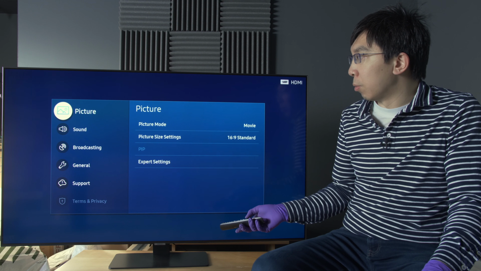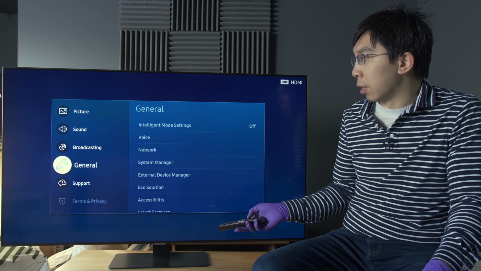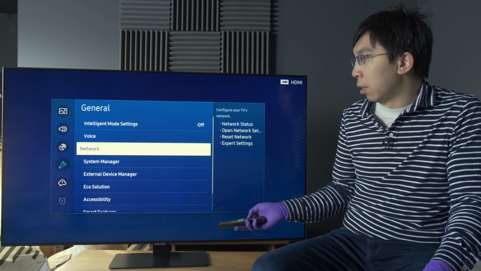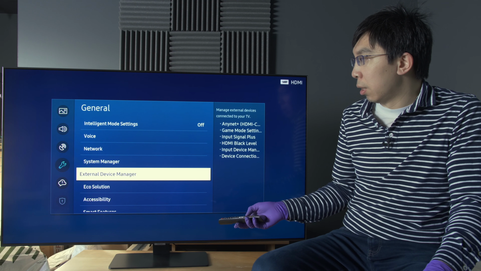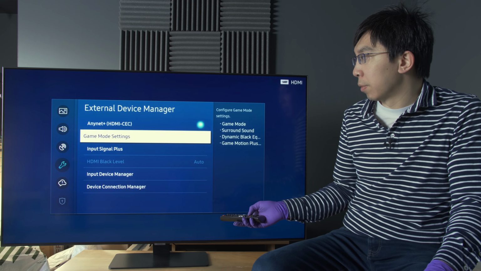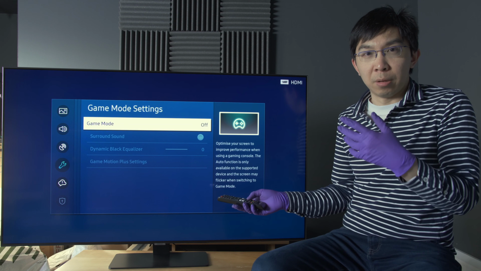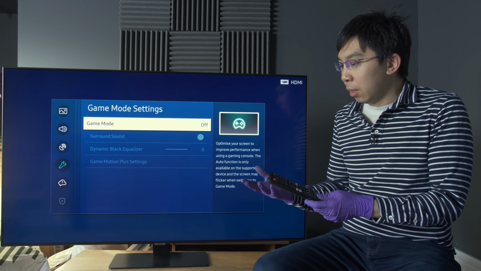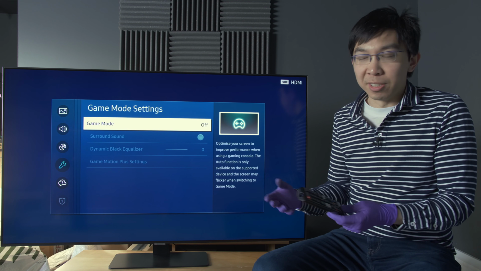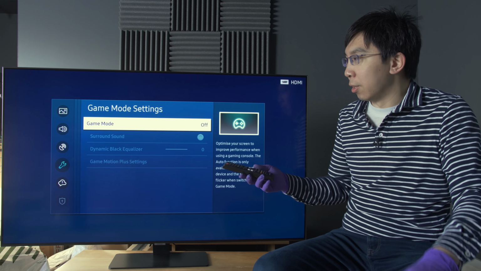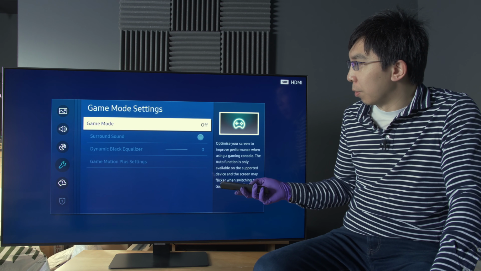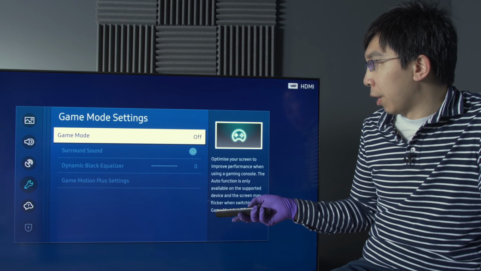Besides that, I probably would want to go into the general settings and let you see the external device manager, game mode settings. Right, you can see that I misstepped there. Basically, from experience, wearing rubber just decreases my sensitivity to things. But let's talk about game mode then.